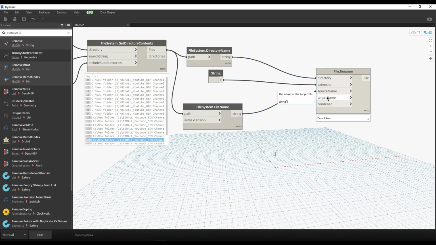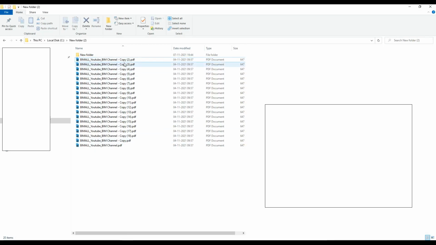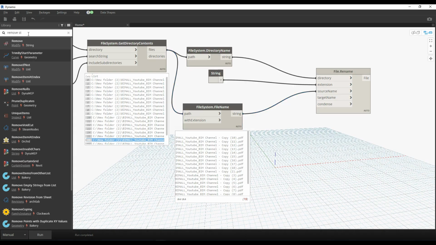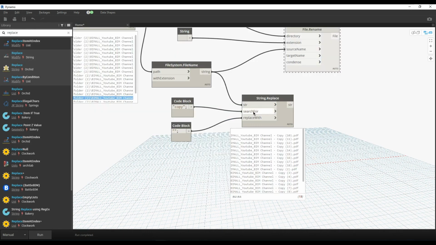Now it is asking for the target name, right? So what would be my target name? Let me tell you. My target name is just BIM YouTube channel 234. I don't want to have that copy. So in order to do that, we have a node called replace. Search for replace. Here we have that one. You have to note a point over here that it is case sensitive. You have to put the copy with capital C over there. Now click on the run button. Now you can see that all the copy has been removed.